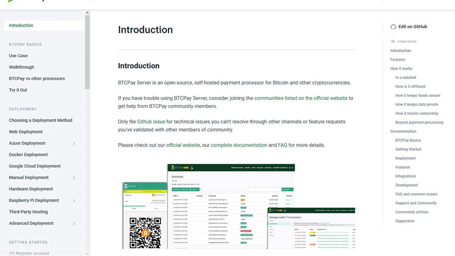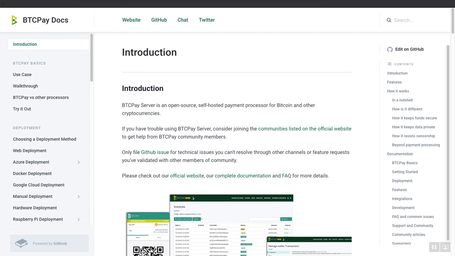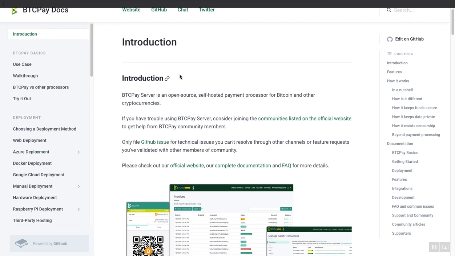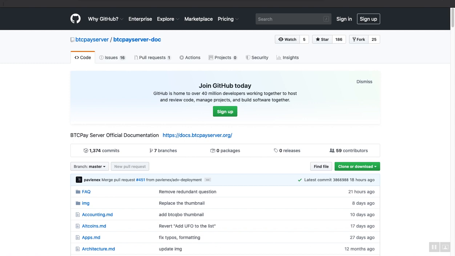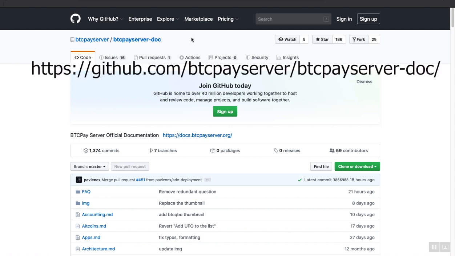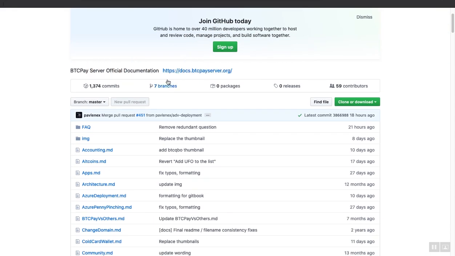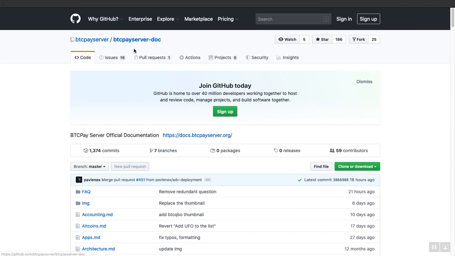So, when you go to docs.btcpayserver.org, you'll see how our documentation is organized and displayed to regular users. However, our documentation is hosted on GitHub. It is completely open source and anybody on the internet can submit their changes and contribute to improve this documentation for users. Documentation is hosted at BTCPay Server Doc on GitHub, and here you can see the doc repository.